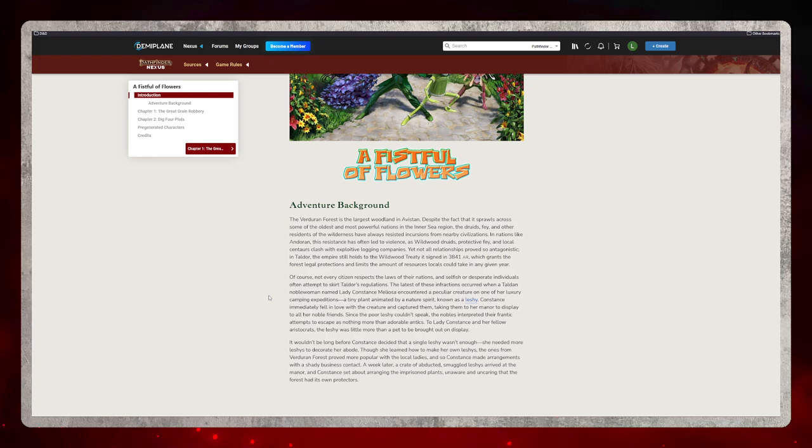In Taldor, the Empire still holds to the Wildwood Treaty it signed in 3841 AR, which grants the forest local legal protections and limits the amount of resources locals could take in a given year. Of course, not every citizen respects the laws of their nations, and selfish or desperate individuals often attempt to skirt Taldor's regulations. The latest of these infractions occurred when a Taldan noblewoman named Lady Constance Meliosa encountered a peculiar creature on one of her luxury camping expeditions, a tiny plant animated by a nature spirit known as a leshy.